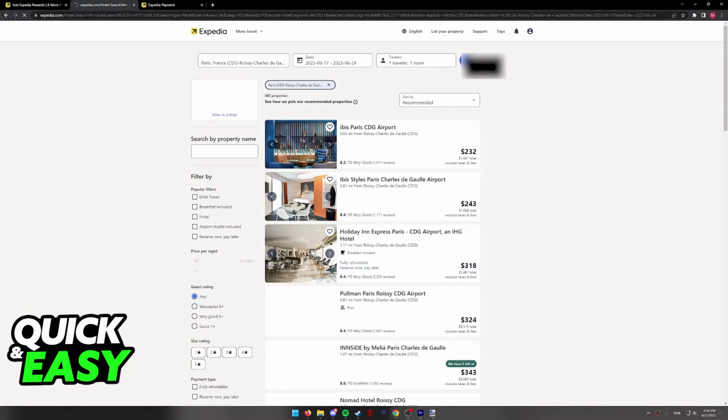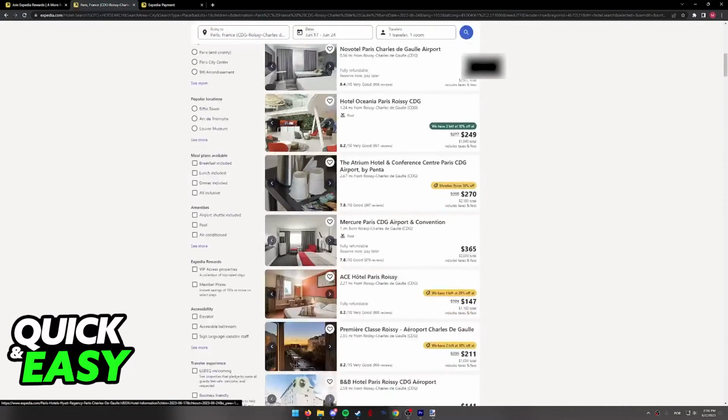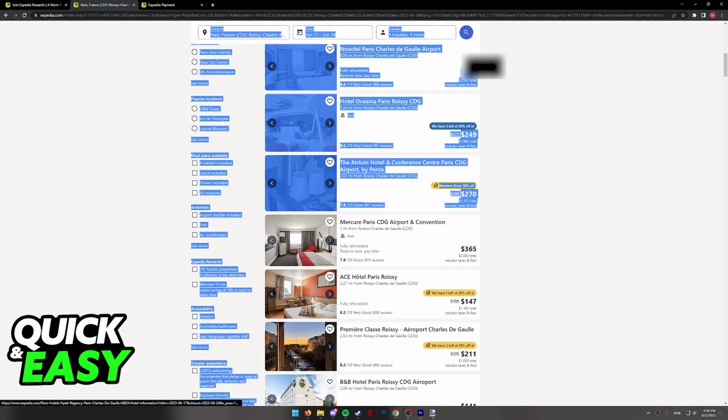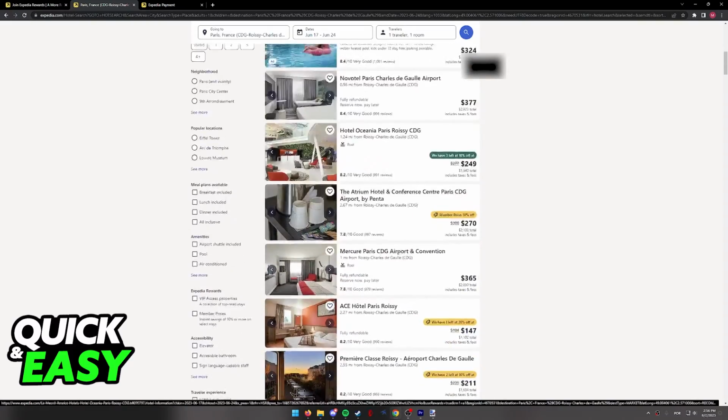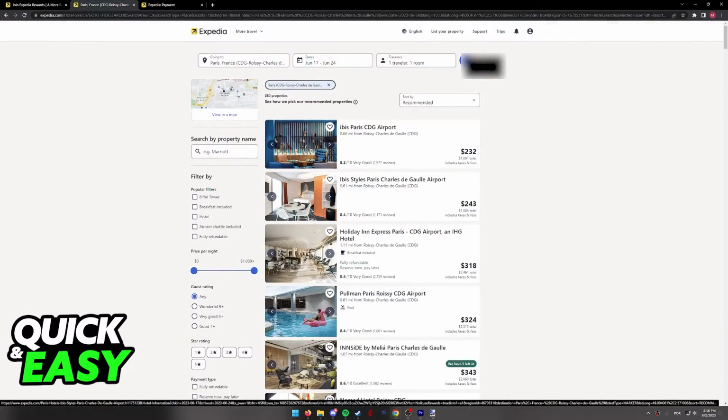After you start your search, you will be able to filter it however you like and browse through all the available options. You can watch out for member prices. As you can see, they are discounted if you wish, or just browse through any of the usual available options.